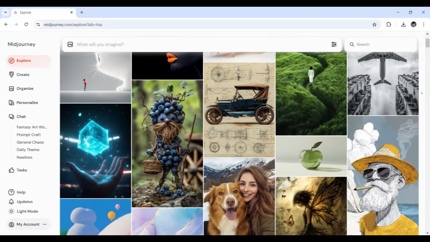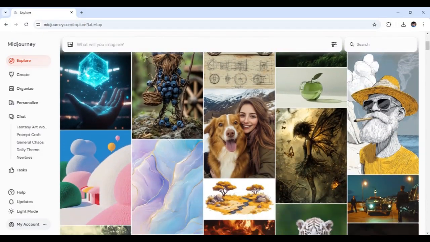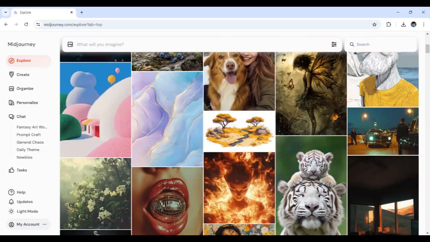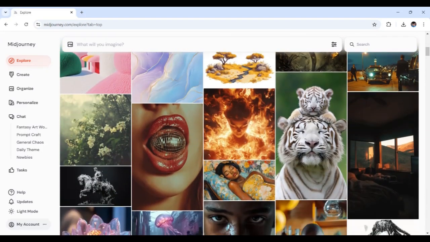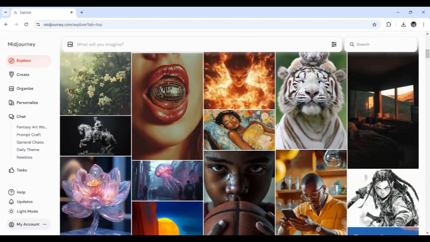Welcome everyone! In today's video, we're exploring how to master different art styles with MidJourney. I'll show you the tools and prompts you need to bring these styles to life.